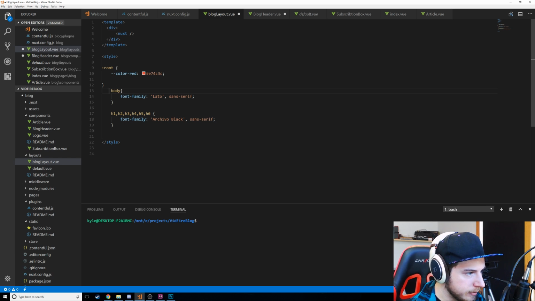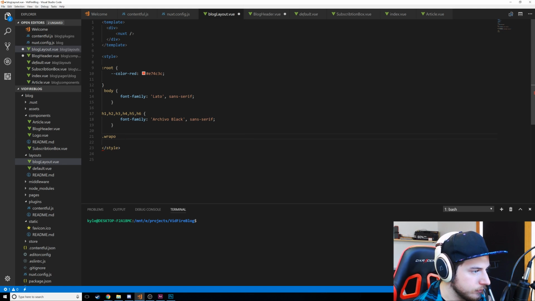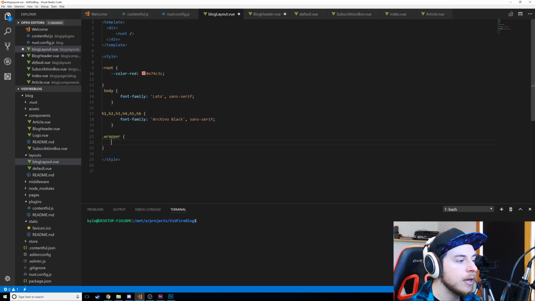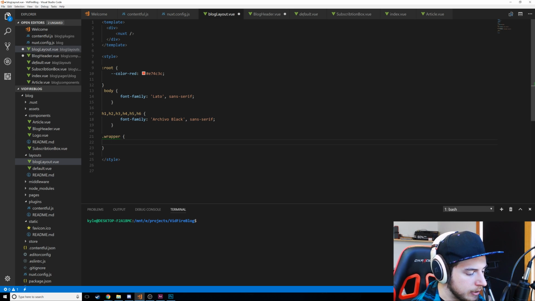Why is this indented? .wrapper. And the wrapper is just going to be used to contain the width of the page. If we're on a mobile device, it's going to be 100%. If we're on a desktop, it's going to be whatever we want to set it to, like 80%. We're going to worry about the, well, we'll do the variable now. Let's go ahead and do that.